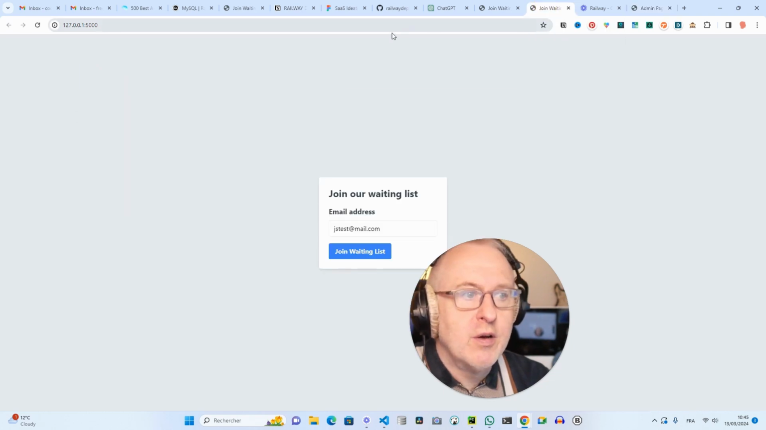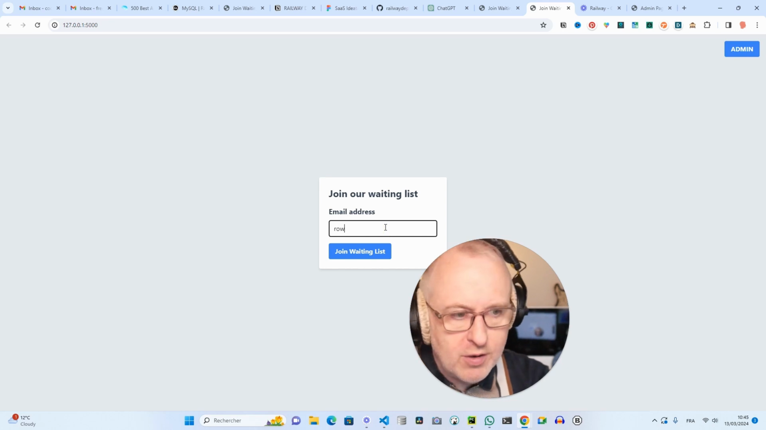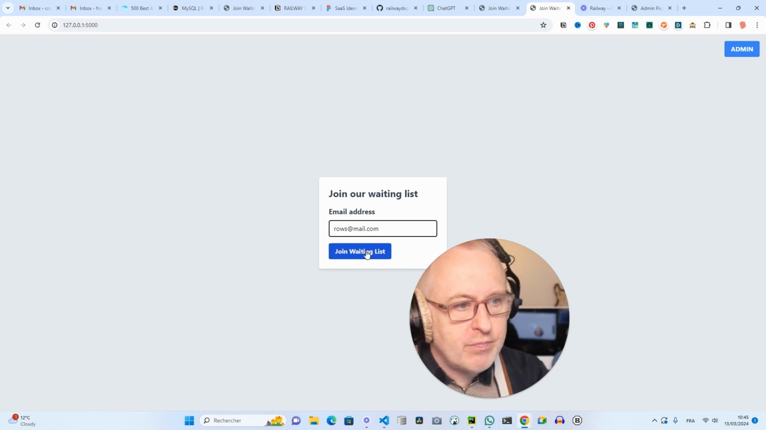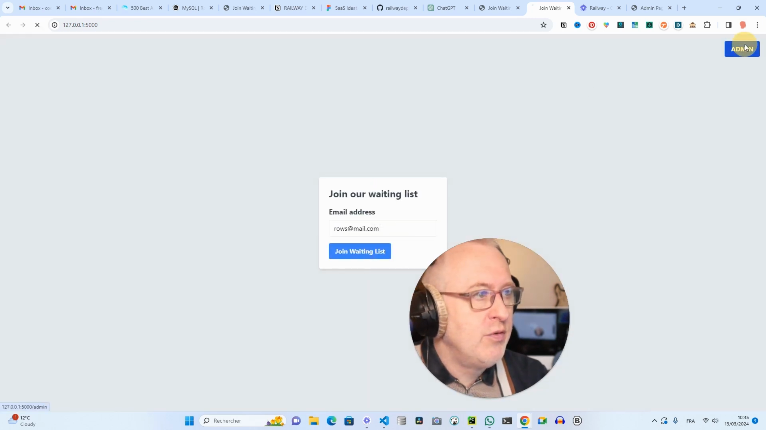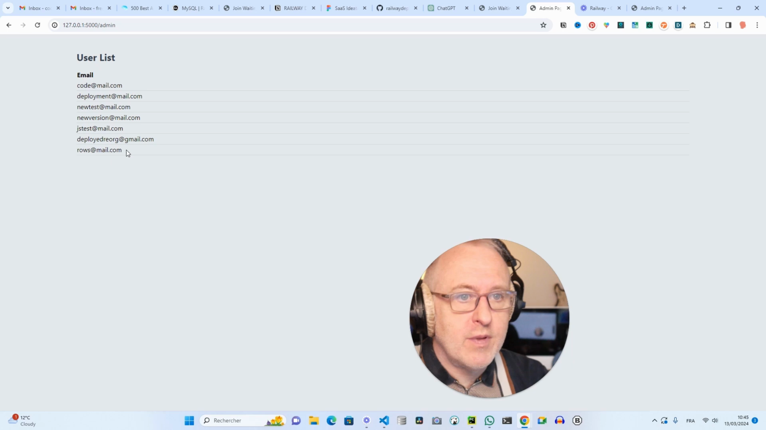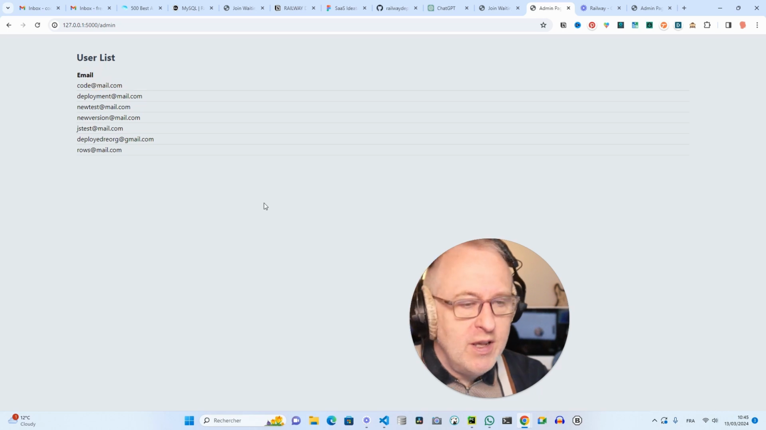If I come back here and register another email, like rows at mail.com, just to make it appear clearly, I register this, so it's going to Railway, remember? And then if I go to admin, I will see rows at mail.com. So now we have the basic admin ready. If we want to protect it with a password, we can do that.